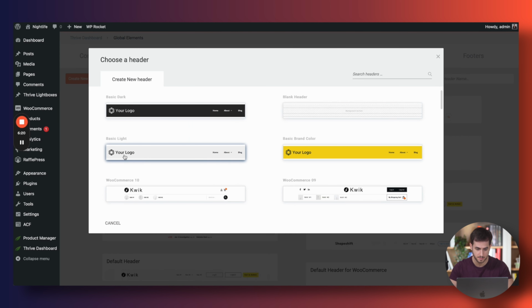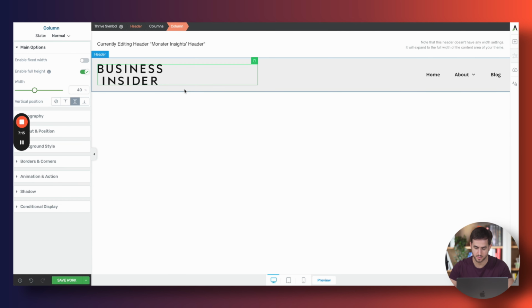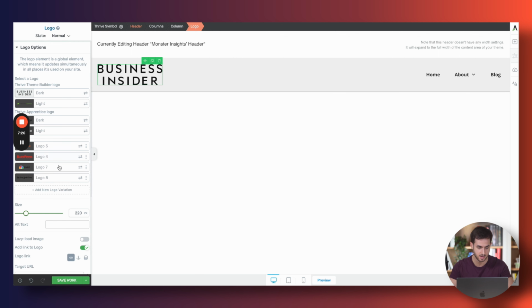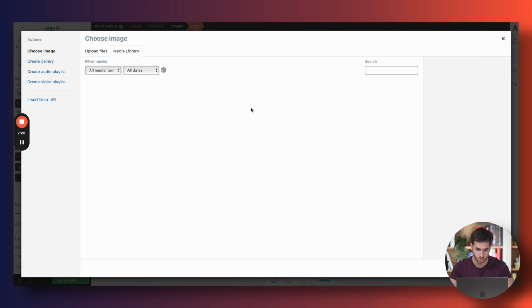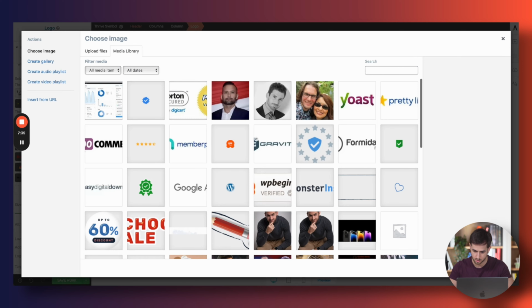All right, so let's go ahead and pick Basic Light as our template to begin working from. And I'm going to go ahead and give this a name. Let's just call this Monster Insights header. Perfect. And as you can see, this header is inheriting some properties from my theme. And the logo that's currently set to be the default logo for my current theme is the Business Insider logo. So I'm going to replace that with the Monster Insights logo, which I've already uploaded into my media gallery, and it is going to be here.